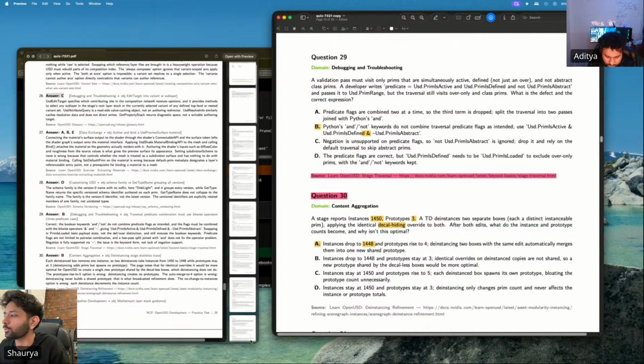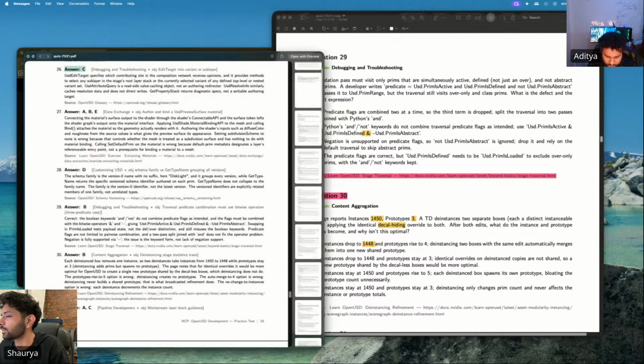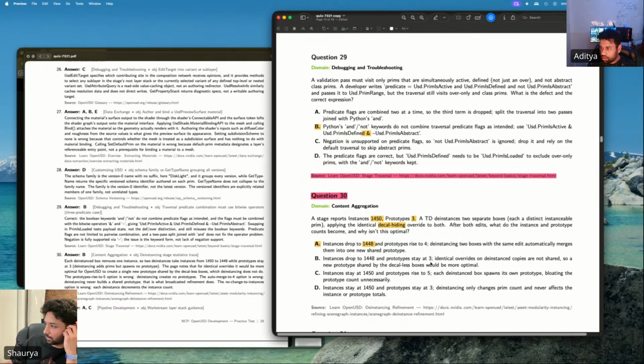I see. I think I know the answer why it is B. The de-instance removes two instances, while prototypes stay the same. This is what I thought. Yes, I should have remembered this, bro. This is why I was getting confused. I was thinking that it would create two separate prototypes, but in reality, no. This question we should not have gotten wrong.